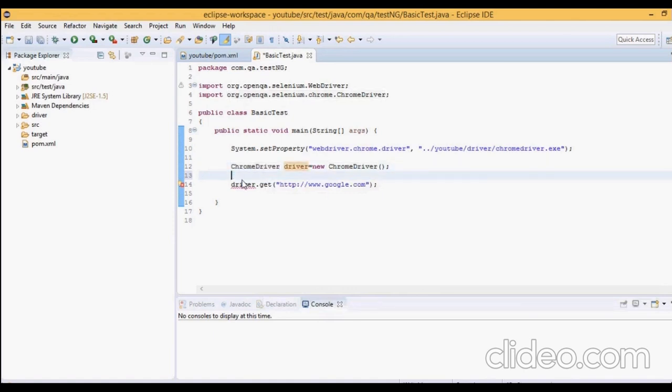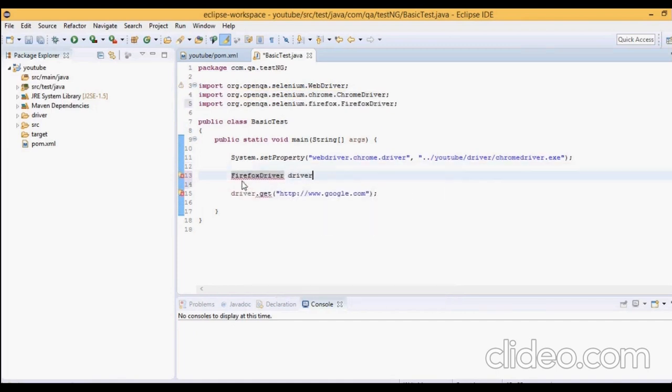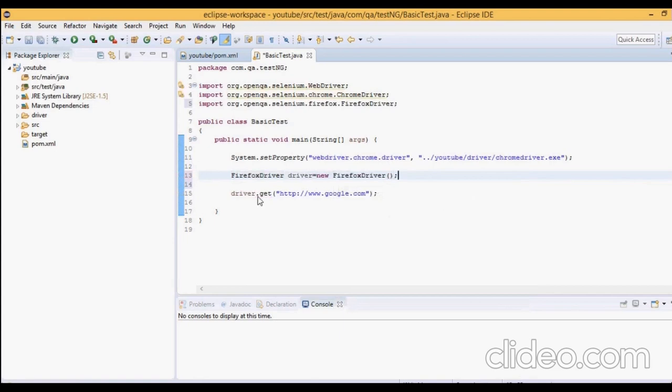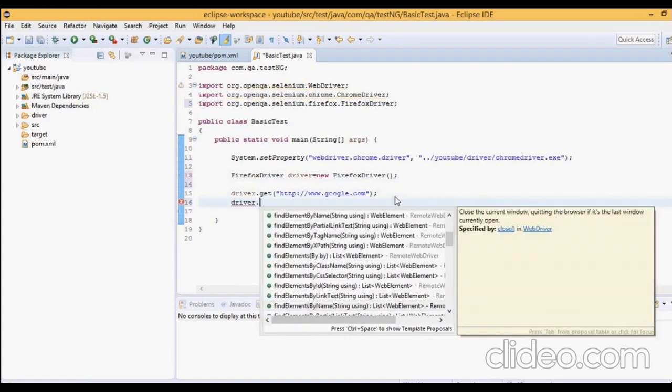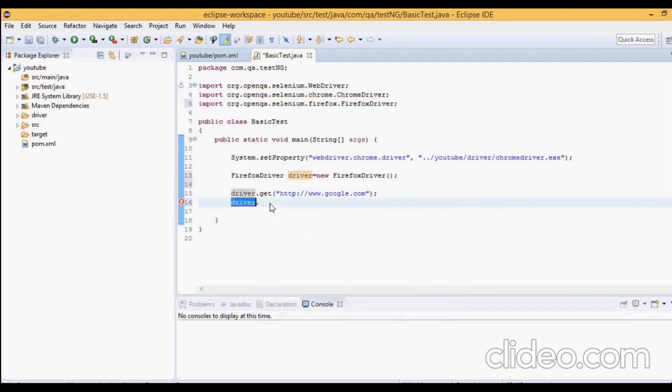And similarly, if I type FirefoxDriver driver equal to new FirefoxDriver, you can write it, but it's not a good practice. If the interviewer asks you to execute your test cases on multiple browsers, then you cannot execute those test cases on multiple browsers, because you have only one driver instance.